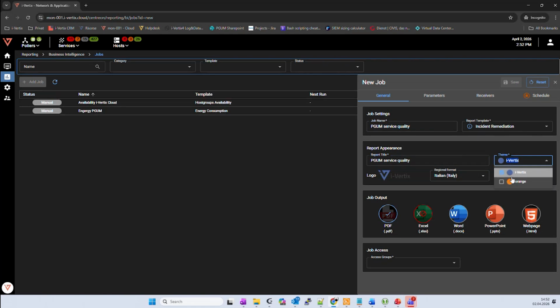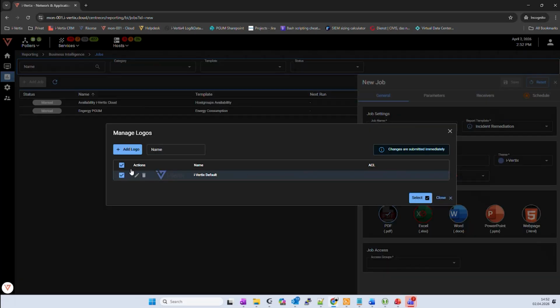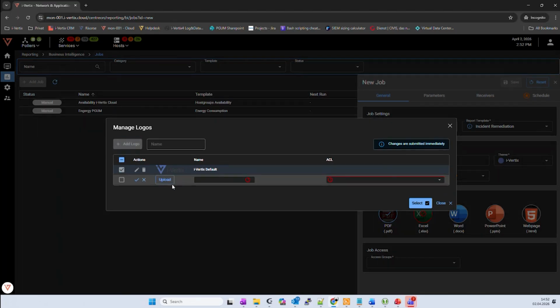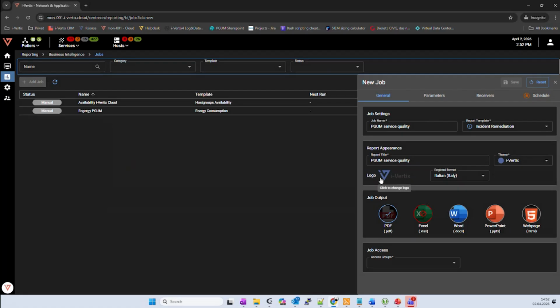If you like, we also have two teams at the moment, so you can have the report in our blue or in our orange, or maybe in the future we will add some additional teams. And here you have the logo. This is our default logo, but it's up to you. You can upload a new logo, give it a name, and then select the logo. I don't know what you would like to have on the report.